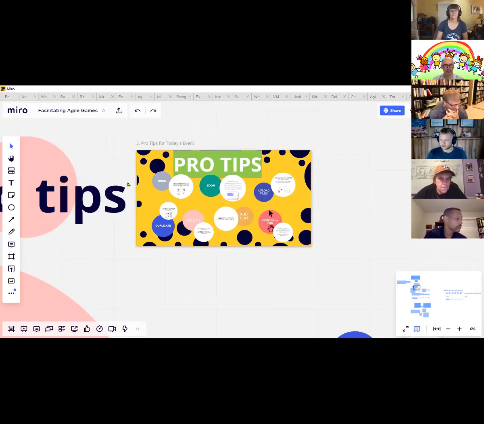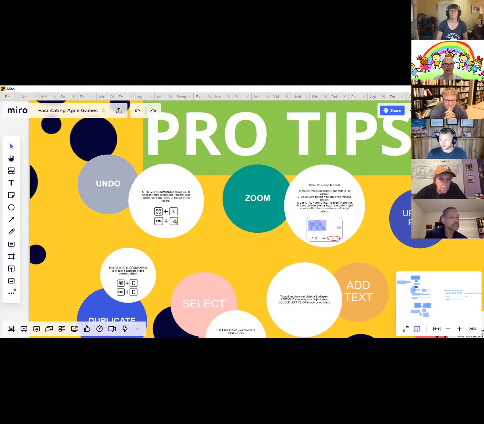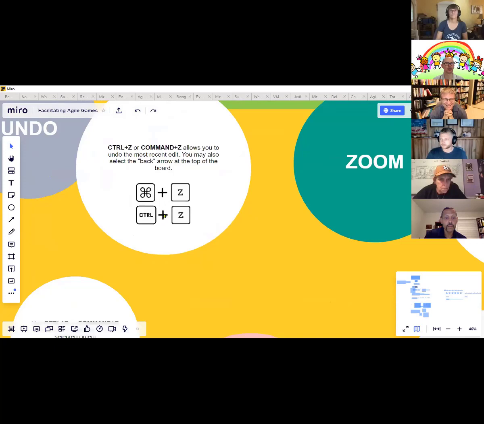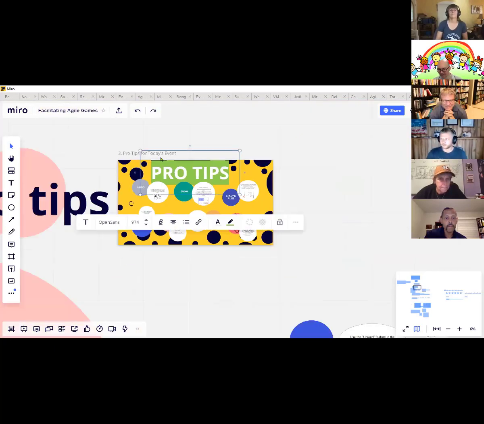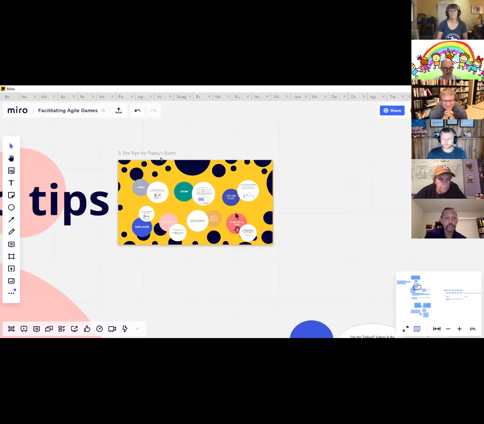So step number 1 is the undo, which I actually just used there. The undo is just the standard Control Z or Command Z. So if you mess anything up, like I'm going to delete this. I just deleted pro tips. I hit Control Z and it comes right back. Okay.